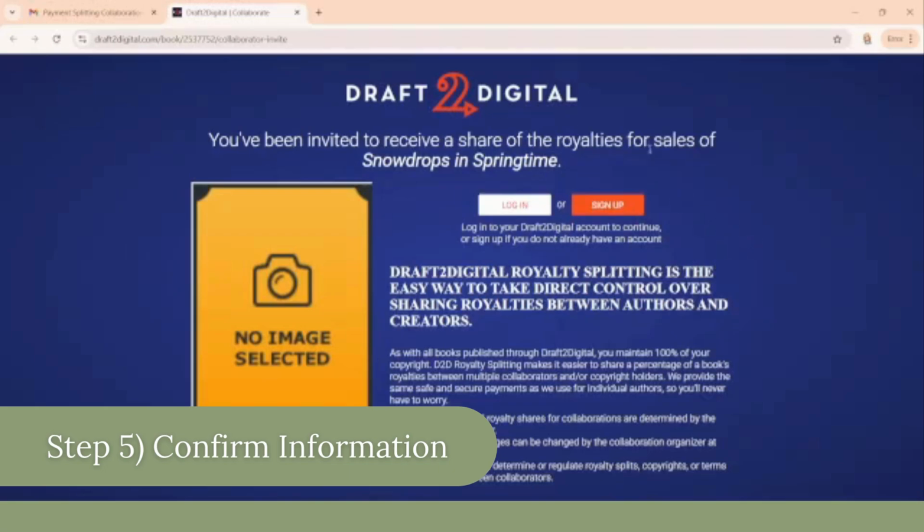This is an example for the royalty share for the anthology that we're putting together right now. I did not upload the image yet. I kind of worked backwards, so that's why it says no image selected. So it says Draft2Digital royalty splitting is the easy way to take direct control, and so on.